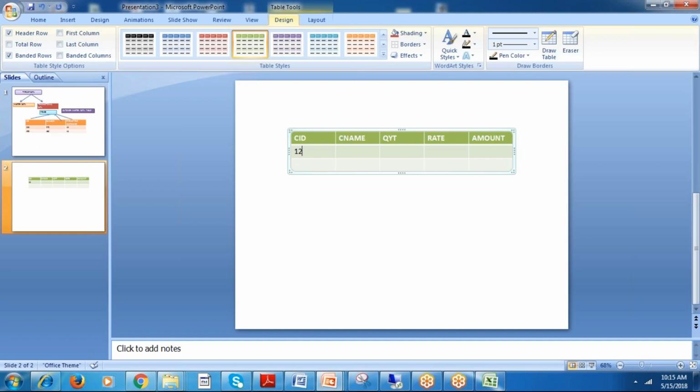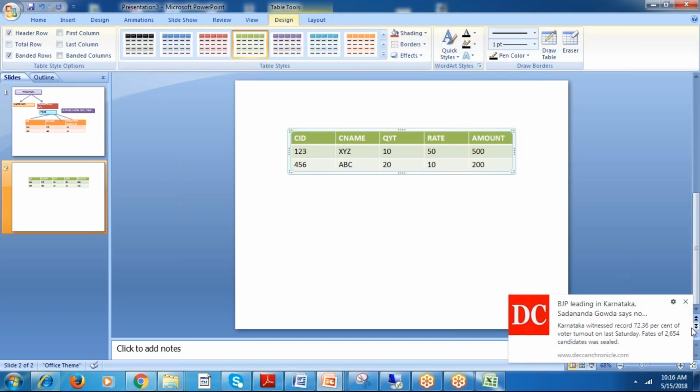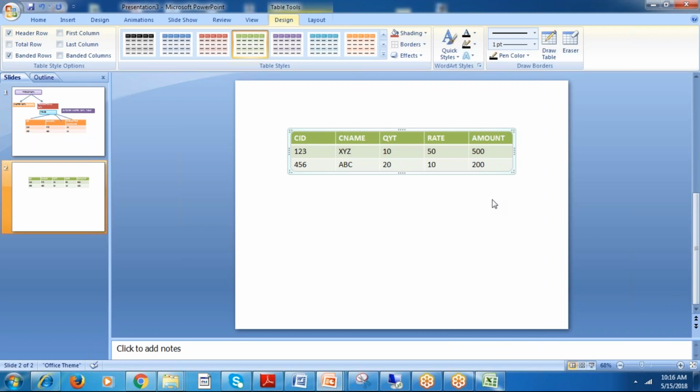So what is the customer ID? 123 is the customer ID, XYZ is the customer name, quantity is 10, rate is 50, value is 500. Okay, and here 123 is the customer, ABC is the customer name, customer ID is like 456. Here 20, here 10, 200. I am having some information in this.